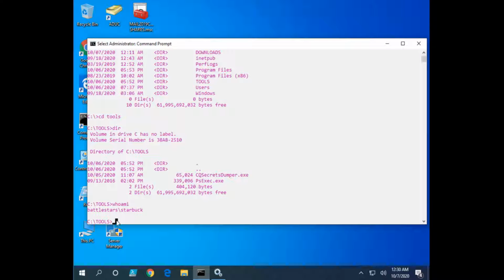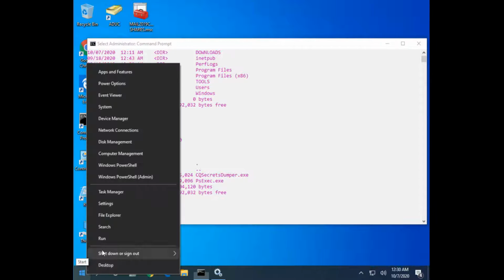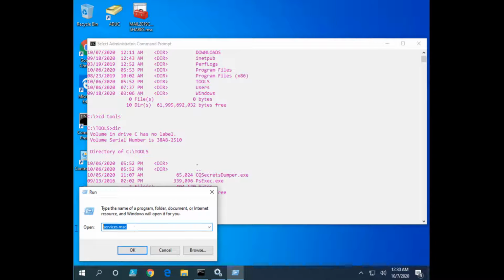So that's who I am right now, okay? Starbuck, that's not who I need to be. So I'm gonna run this command, psexec.exe, okay? And I want to add a few switches to this command. Actually, hold that thought before we do that. I wanted to show you one more thing. Regedit.